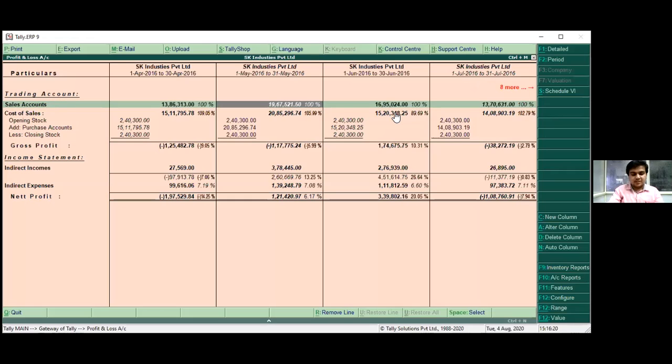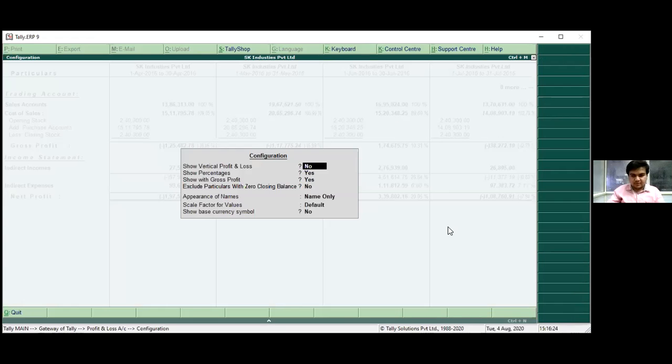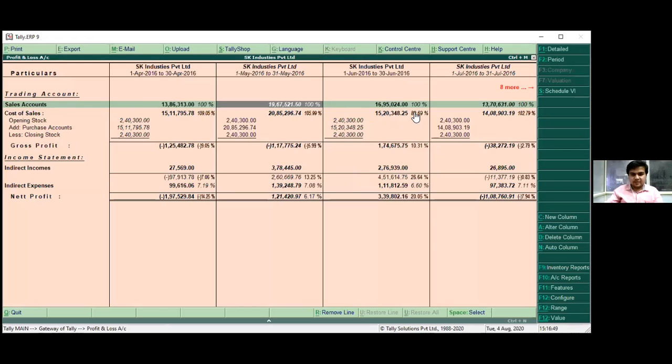Press F12 and we get to the configuration part. For each and every report, maybe the balance sheet, profit and loss, or the Gateway of Tally, you get an option called Configuration, which is like a general customization setting. You show that in a vertical profit and loss account. So we just made a change called Show Percentages, set it to Yes, and press Enter. This was the setting we made, so here we are now able to get this.